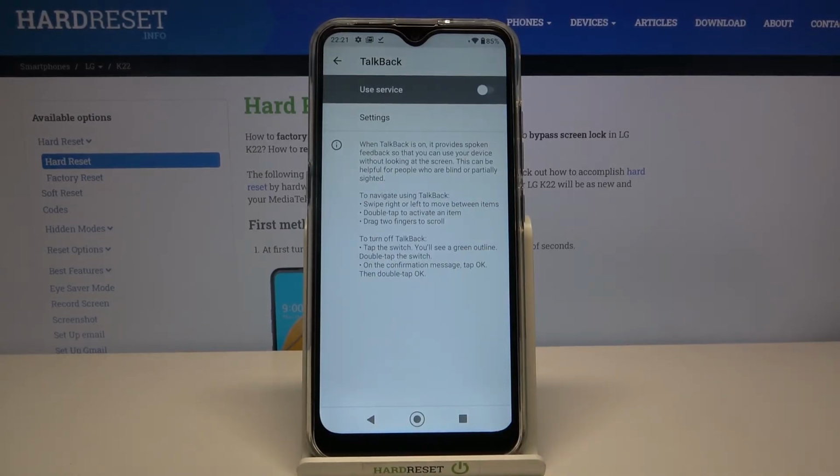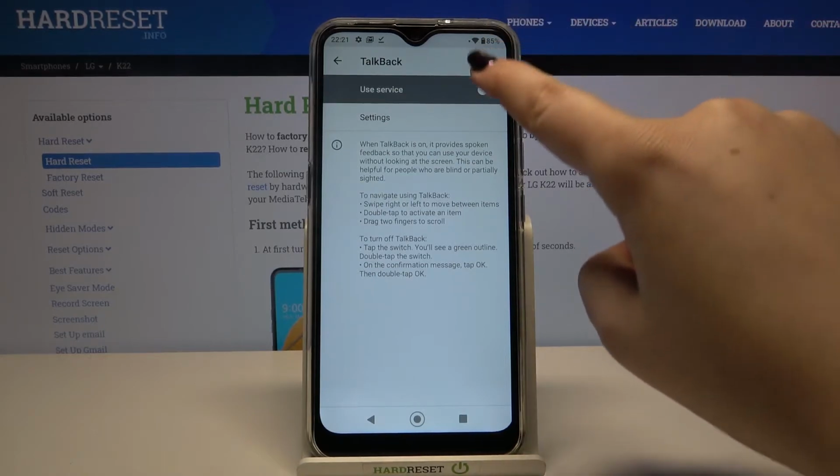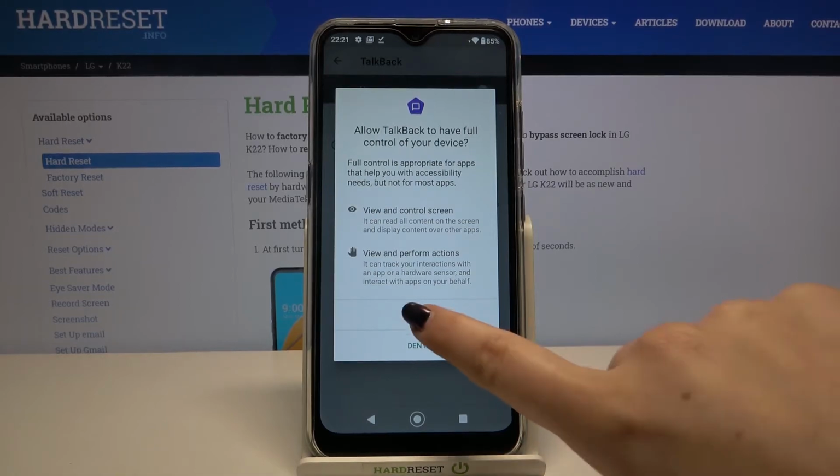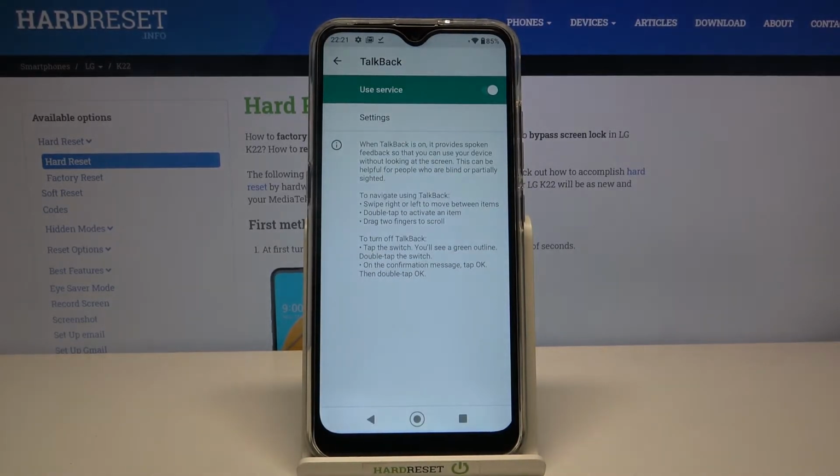And now let me show you how to turn on the Talkback. Simply tap on the switcher right here. Now your device is telling you that the Talkback needs to have full control of your device, so it has to view and perform the screen and to view and perform the actions. So let's tap on allow. And after that, you should hear the Talkback, the feedback actually from your device.